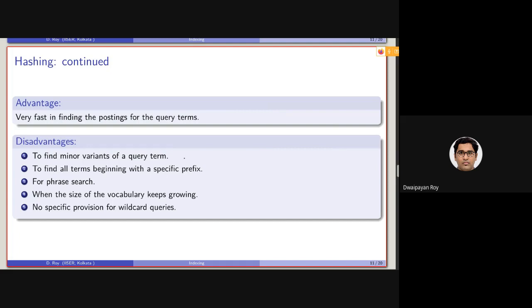a wildcard query, which is basically the combination of these two. Wildcard query means the query is not specifically stated. Like I have said, I want to get all the terms starting with IND. This is basically called a wildcard query. So this is the disadvantage of using hashing in this scenario to store the dictionary.